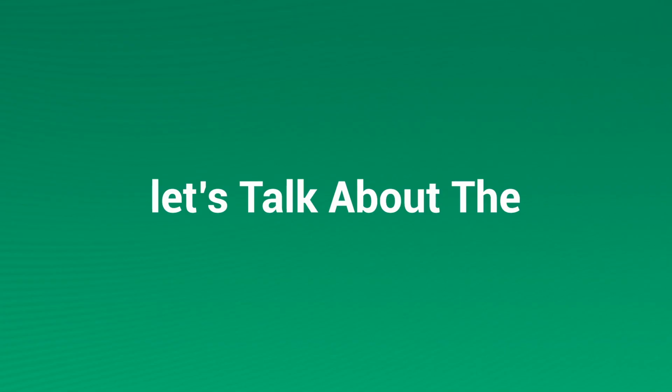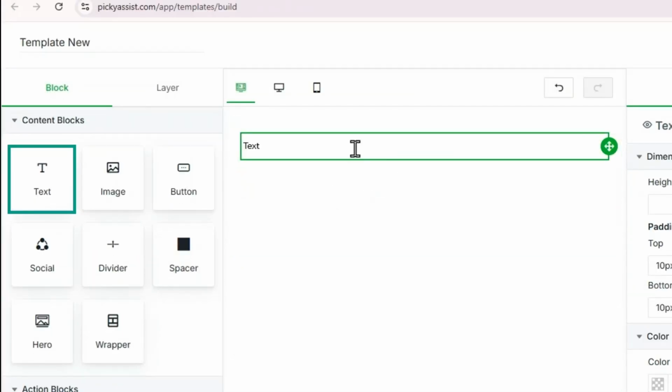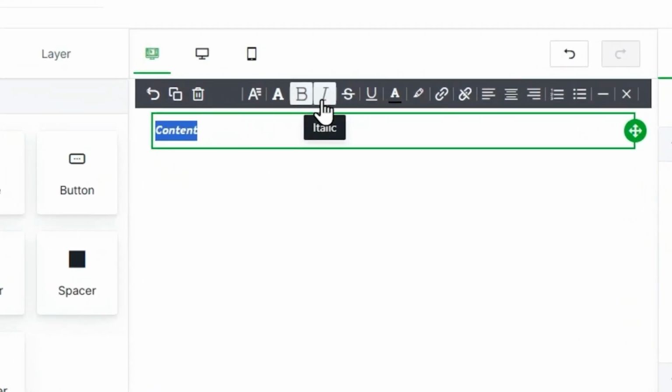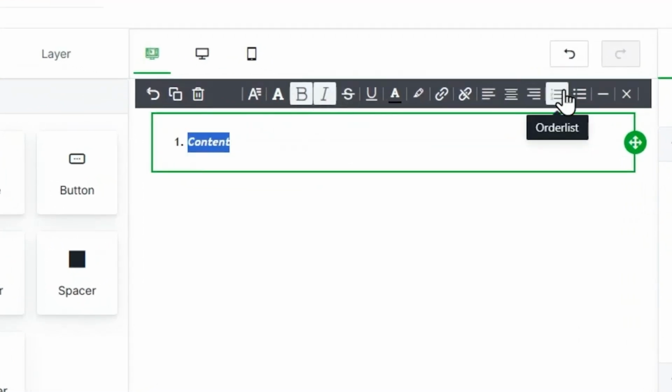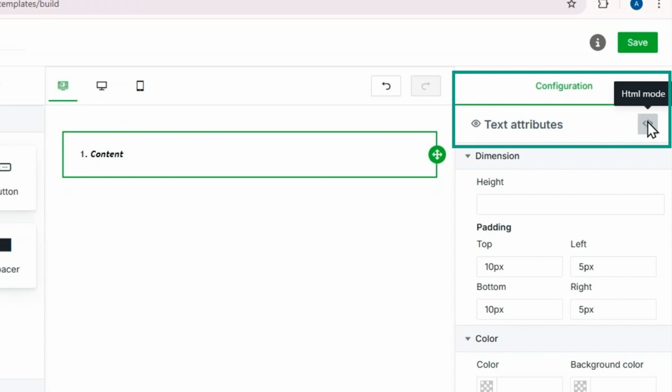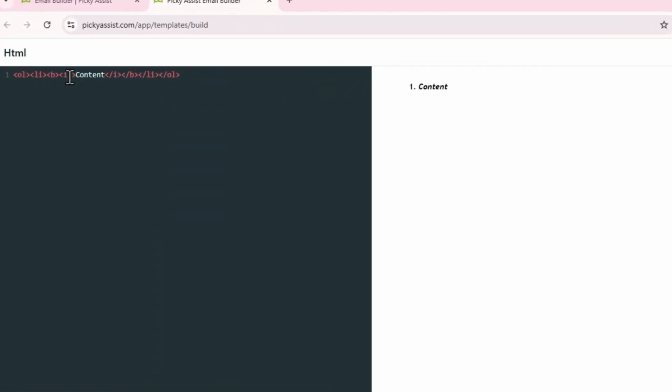Now, let's talk about the block section of the email builder. The text block is your starting point for adding written content. It allows you to style your text with options like bold, italics, and lists. For those who are comfortable with HTML, there's an option to switch to HTML mode by clicking on the text attributes heading on the right. This feature lets you paste your own HTML code for more advanced customization, which is great for developers looking to implement unique design ideas.